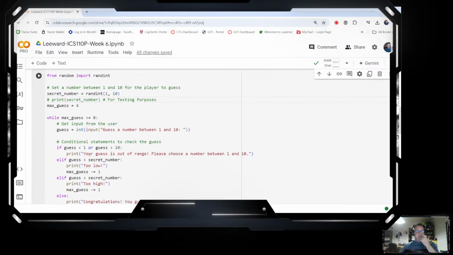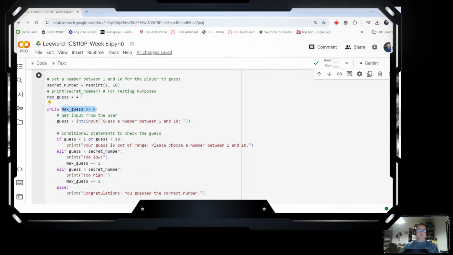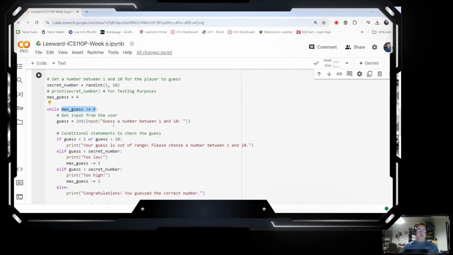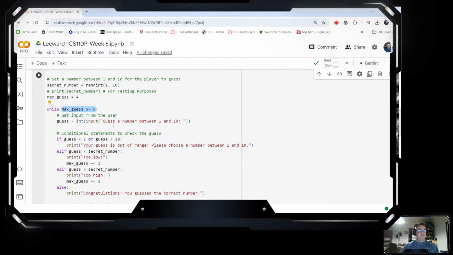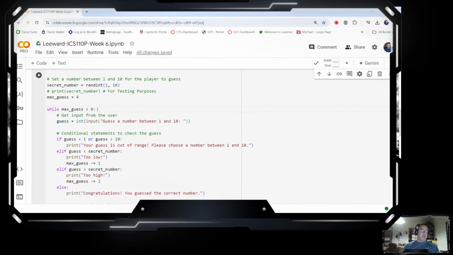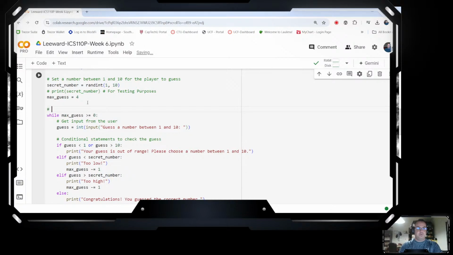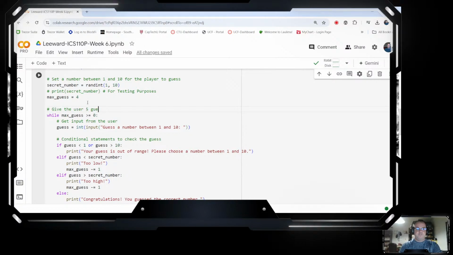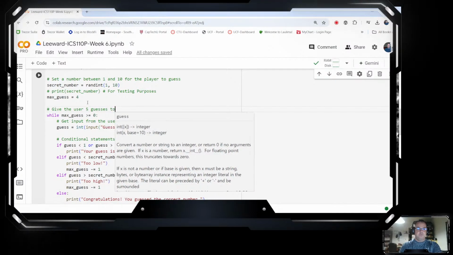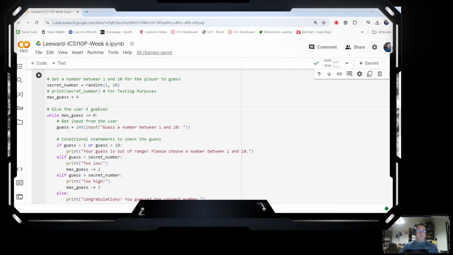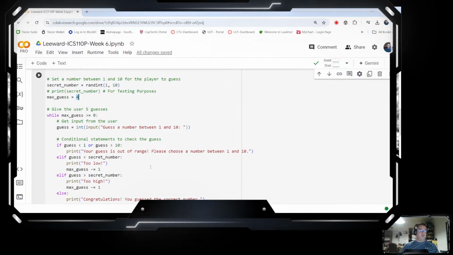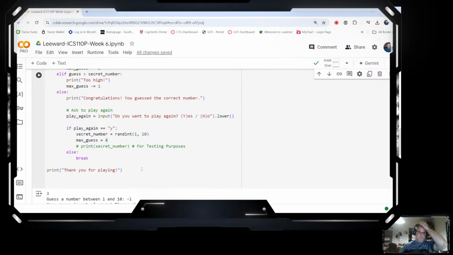So max guesses is greater than or equal to 0. So that means essentially they're going to get 5 guesses, right? 4, 3, 2, 1, and 0. So that's 5 guesses they're going to get. If we only wanted them to have 4 guesses, we would say while max guess is greater than 0, right? But in this case, we're going to give them 5 guesses. In fact, that's a good comment to do. Give the user 5 guesses, right? That way we can understand, oh, that's why we're doing greater than or equal to 0, but max guess is 4, right?